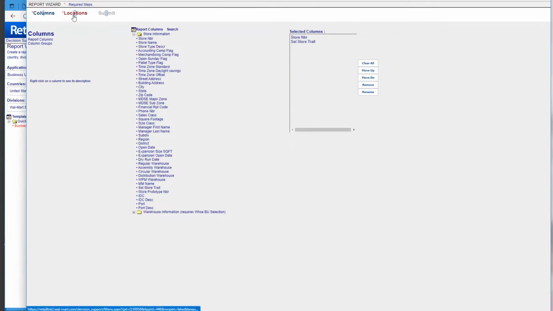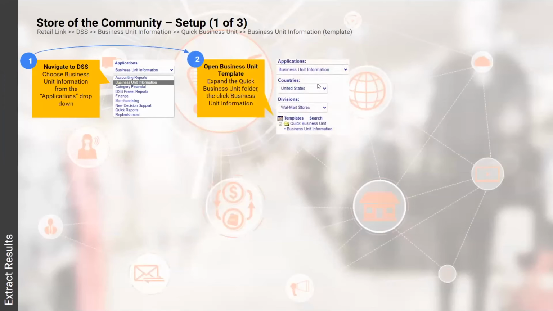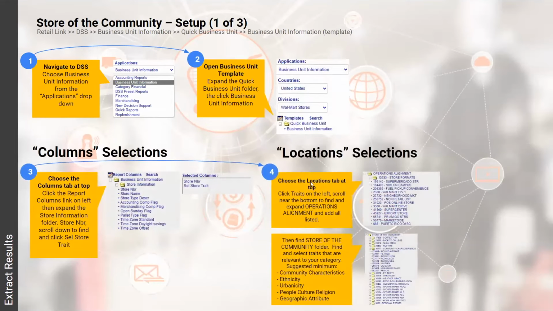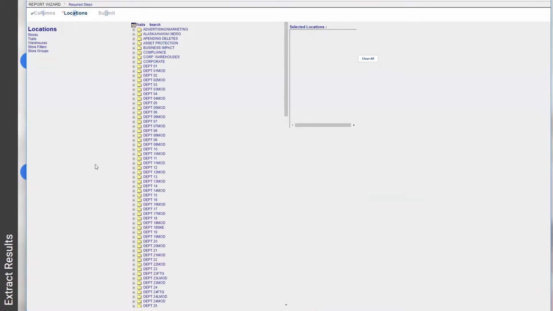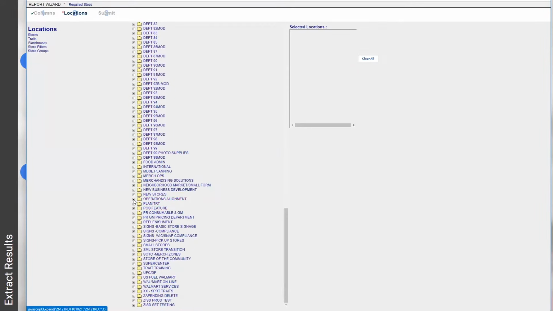And what we want to do now is we're going to go to locations. And we want to expand the traits folder from the left side. Brings up a bunch of folders over on the right side. The ones that we're looking for are operations alignment and store of the community. So let's go ahead and click on traits. So we want to scroll down to operations alignment, expand it.